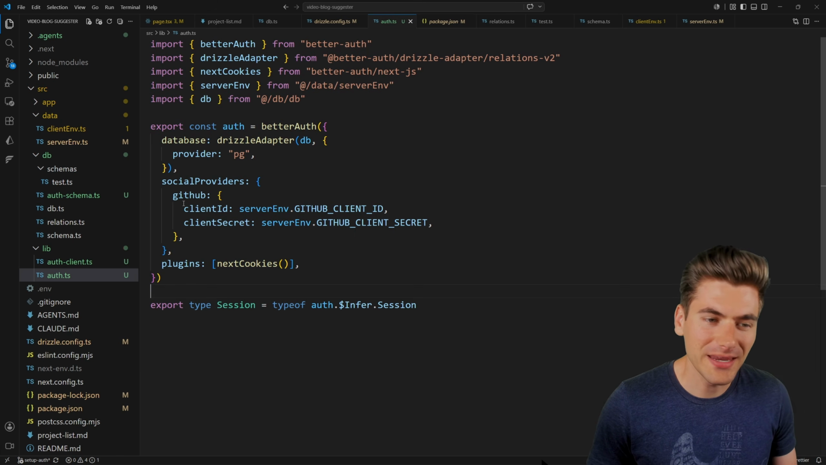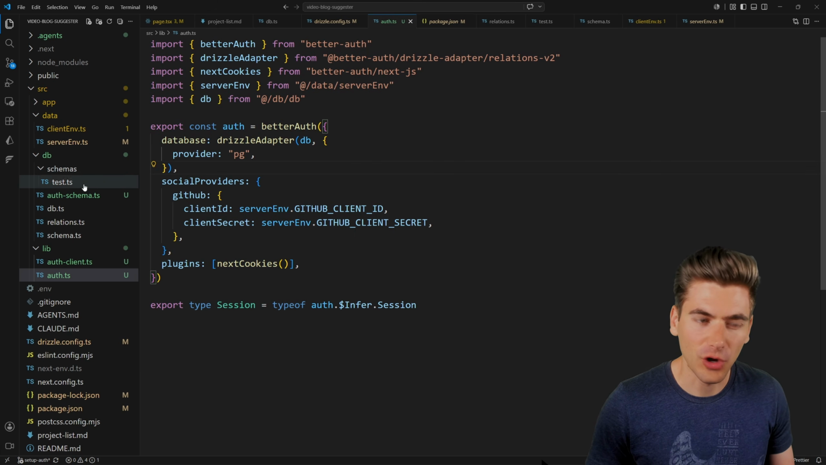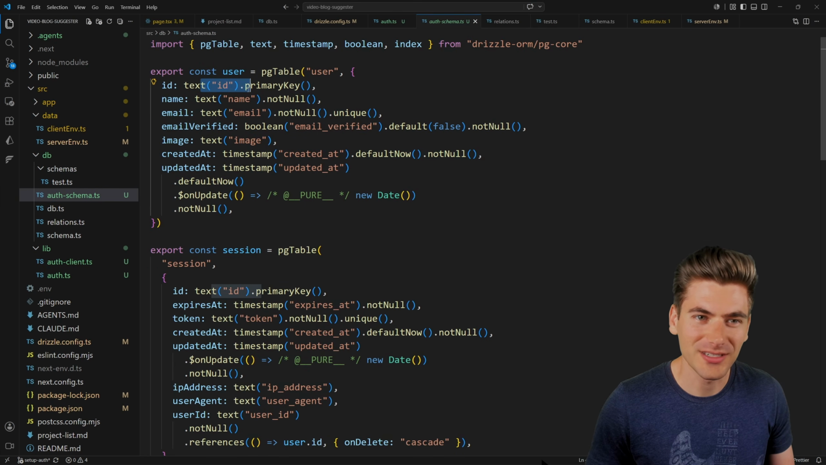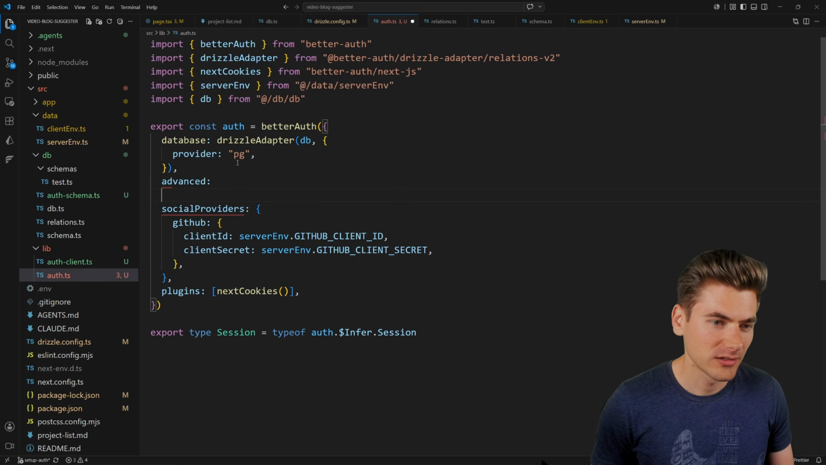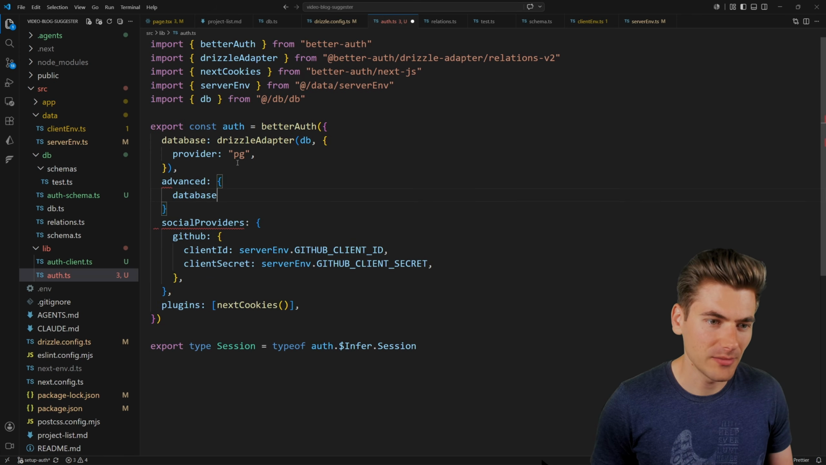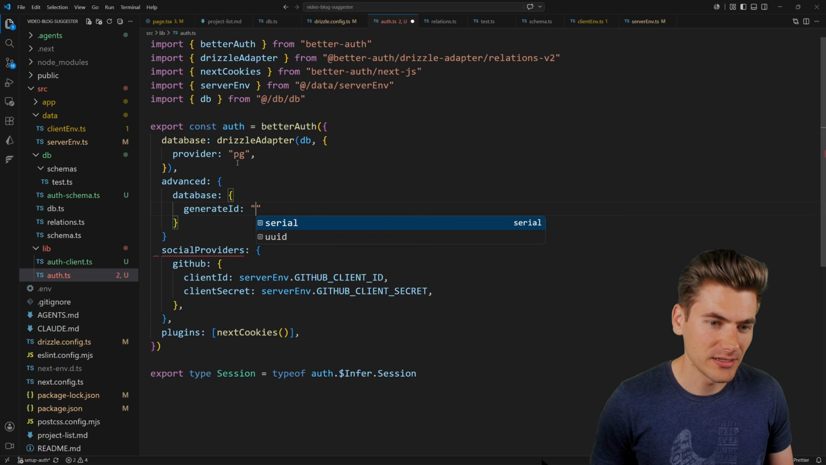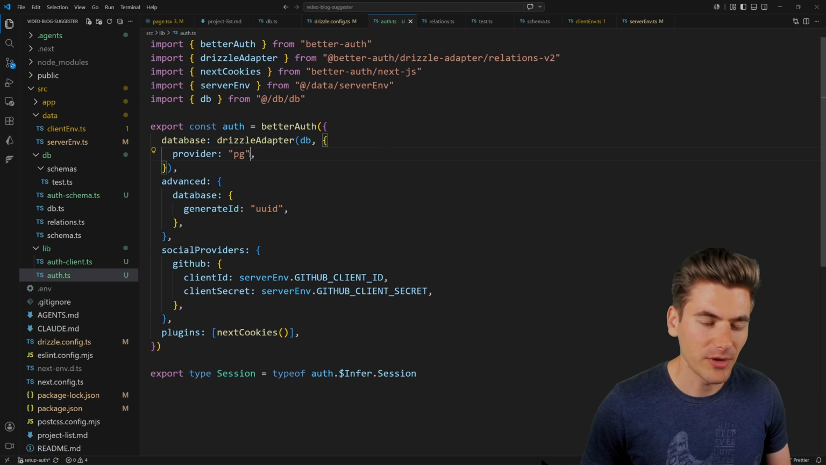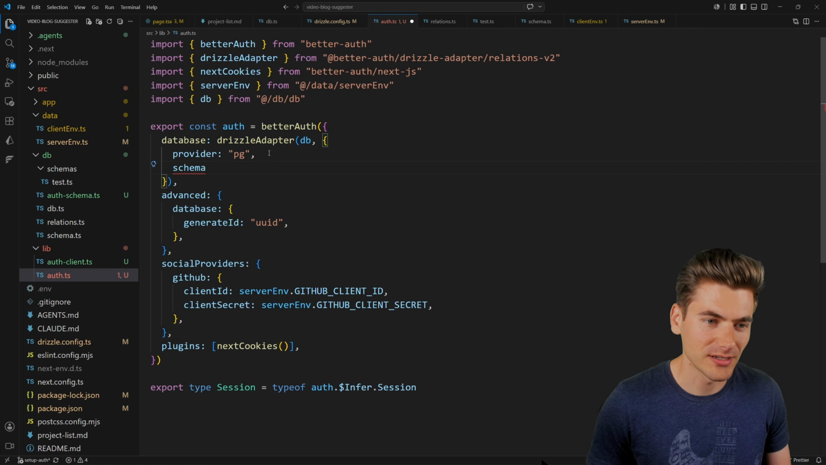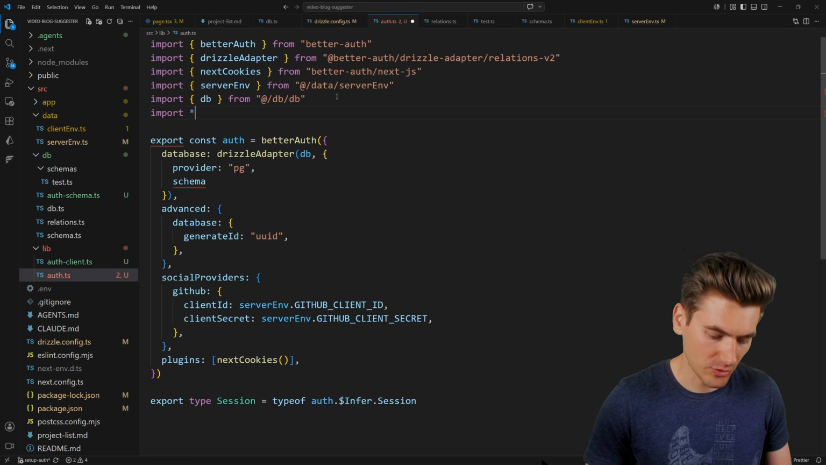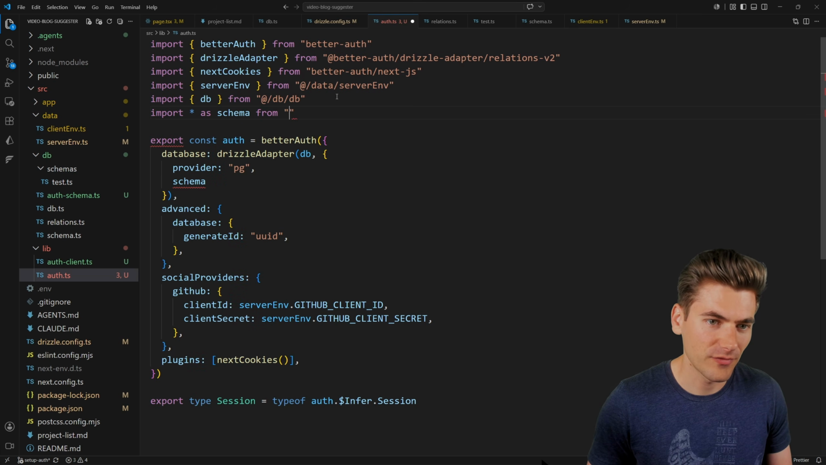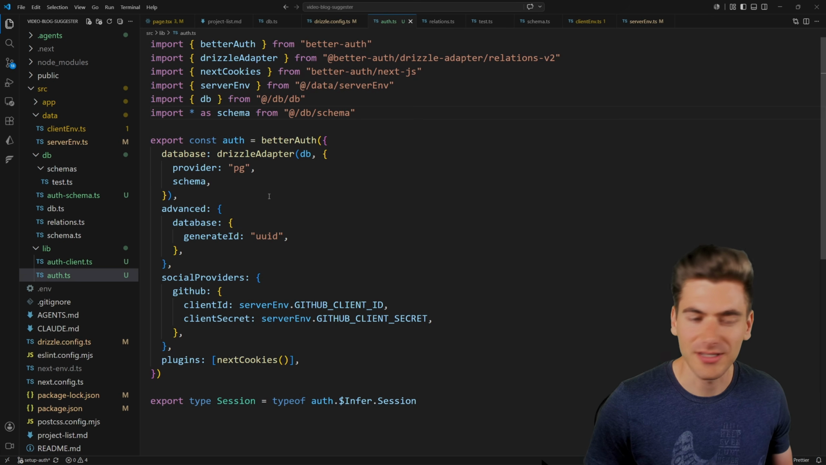Now, one immediate thing that I noticed is I like to use UUIDs for all my generations, and by default, it uses just text IDs. So we're actually going to change that. We're going to say in this advanced section, what I want to do is get my database. I want to change the generate ID to UUID. That's just again because I like to use UUIDs for every single thing that I do. And we can also pass along our schema inside of here. So we can say schema and just import our schema. Whoops, make sure we actually import that from the right location. Import star as schema from @/db/schema. There we go. That's going to make sure it has access to all of our schema information to set everything up properly.